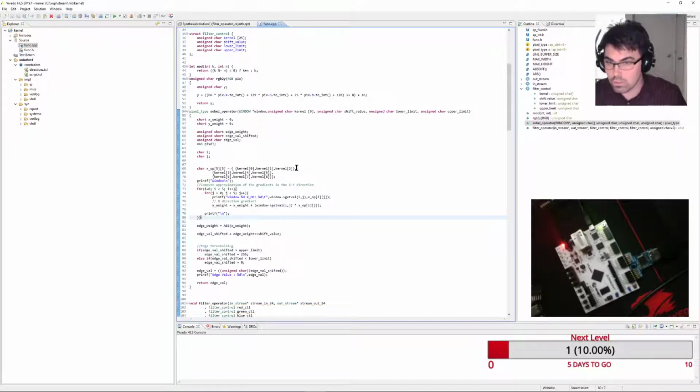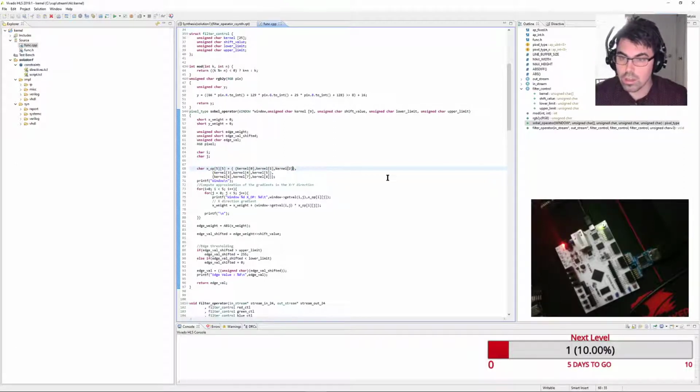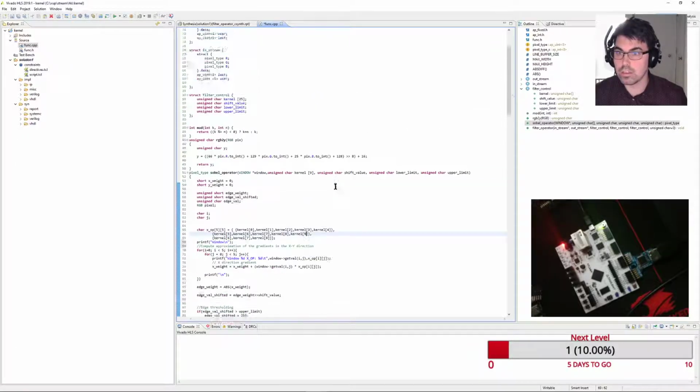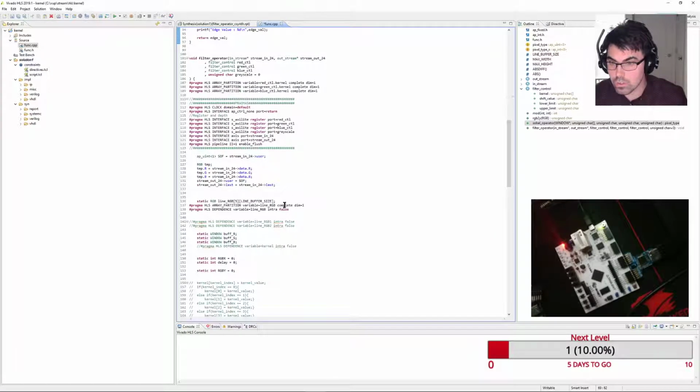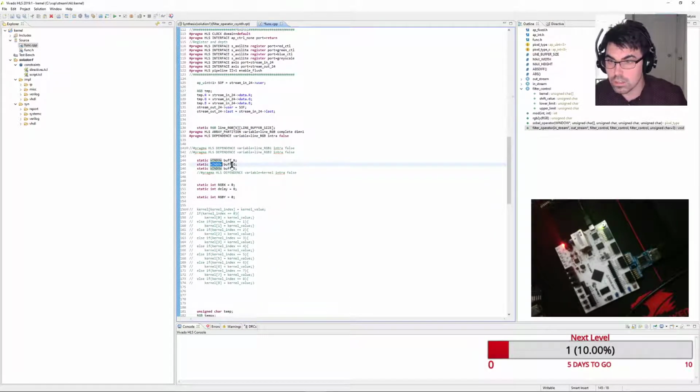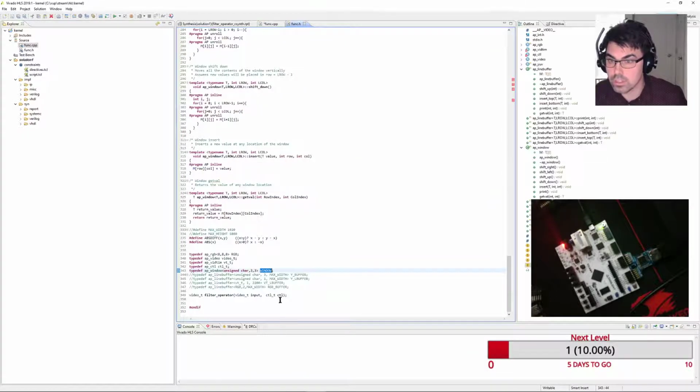Okay, so 4, 3, 5, 6, 7, 8. No. Window. Open declaration. We're going to make it a 5x5 window.